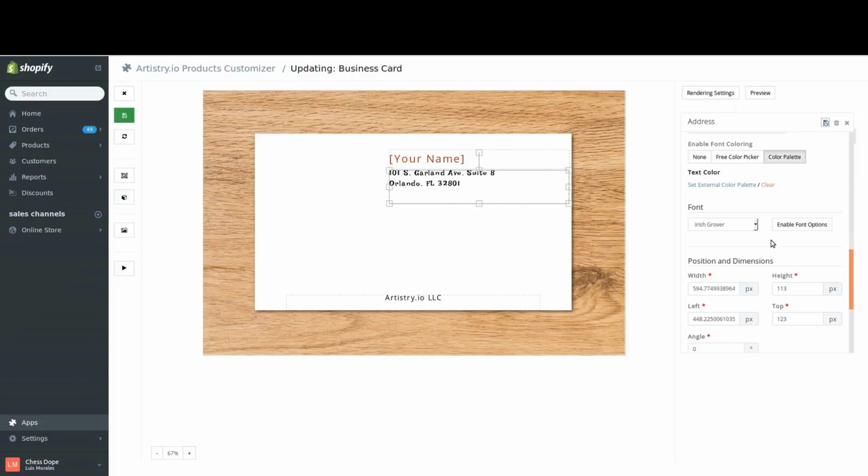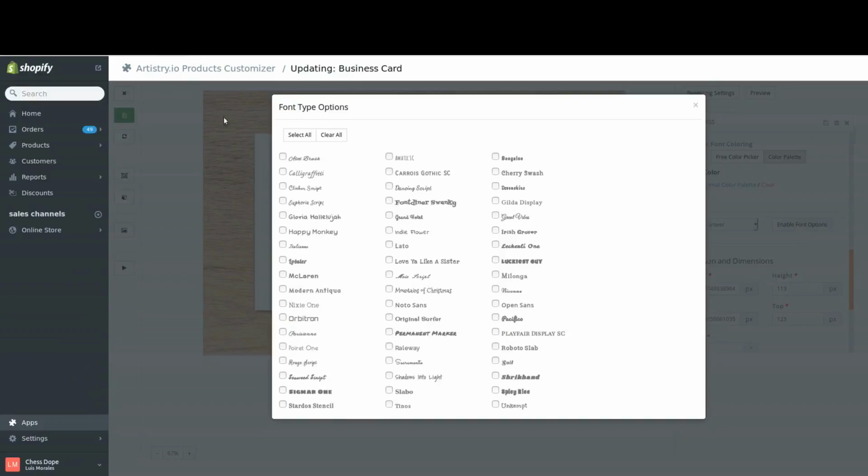And the next option is a button that says whether you want to enable font options. So if you want to allow the customer to select font options, you click on this button and a pop-up modal will open with all the font options in the app right now. And you can select one by one all the ones you want, or you can use these buttons to select all or just clear all. So I'm just gonna do select all. See what happens.